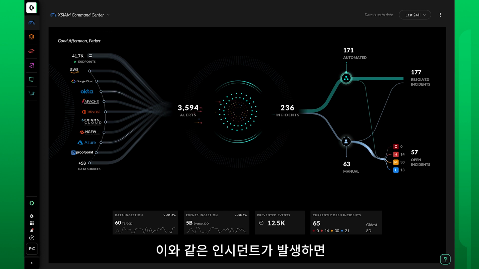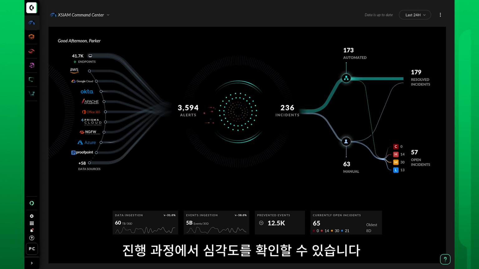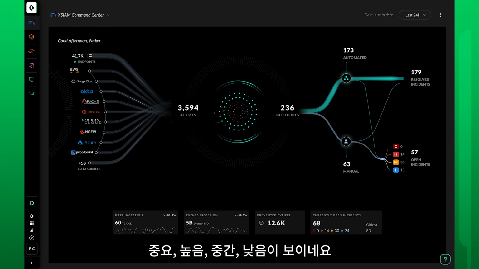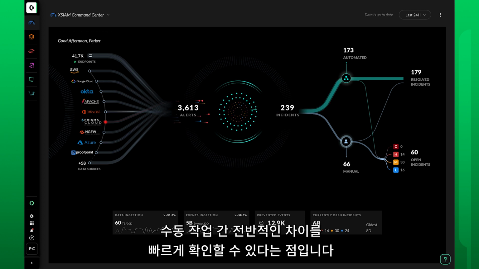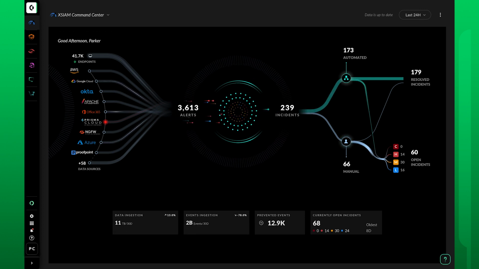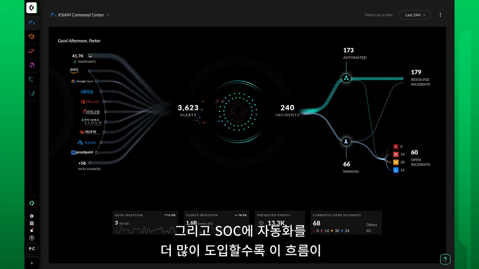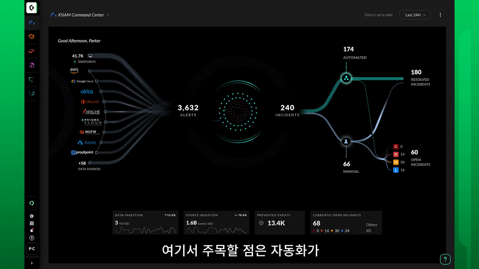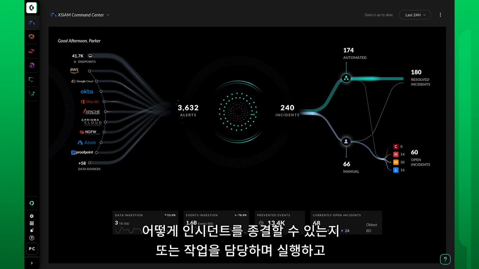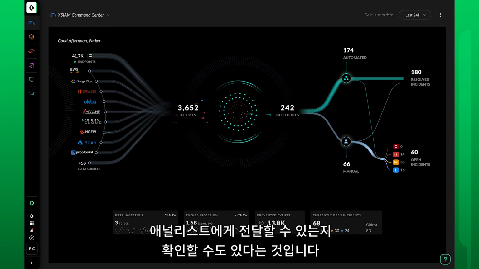Once we have those incidents, you can see the severity as we move over. You see critical, high, medium, and low. But more importantly, you can quickly see overall the difference between what's automated versus what's manual work in your SOC. And as you introduce more automation into your SOC, you'll see this flow change over time. And of note here is that you can also see how automation can close out incidents or can take the ball and run with it and hand it off to an analyst.